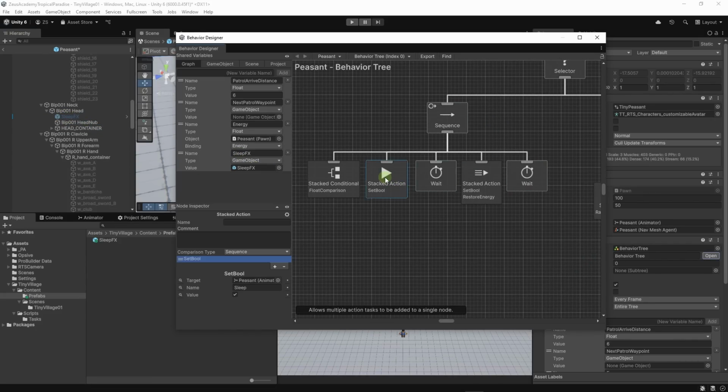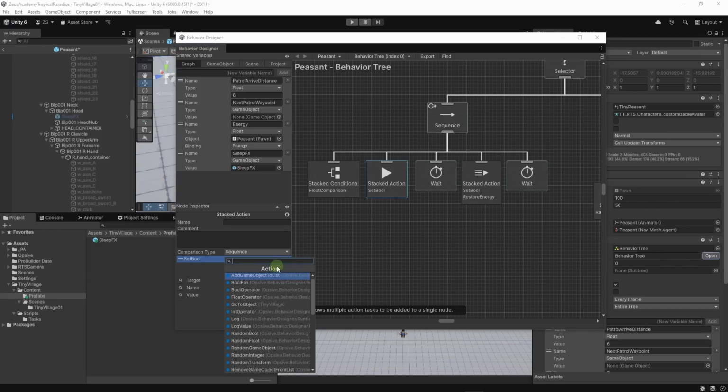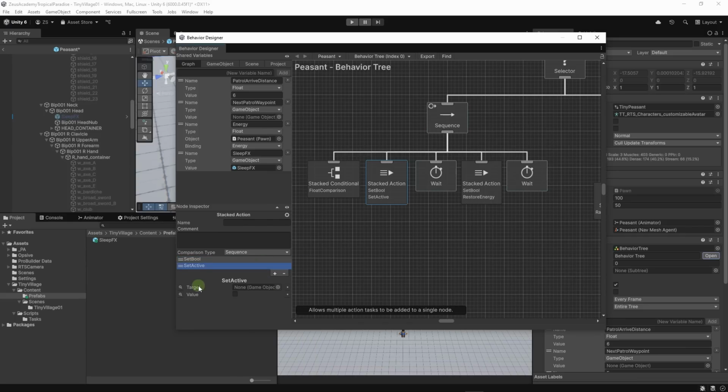Now in our stacked actions here, before waiting, we're going to activate our effect. So in the list of actions here, let's add a new action. Let's type set active, and here let's choose game object. So it's the first action. And in the target, let's click on this dot and choose our sleepFX value. Then we're going to keep the value unchecked.